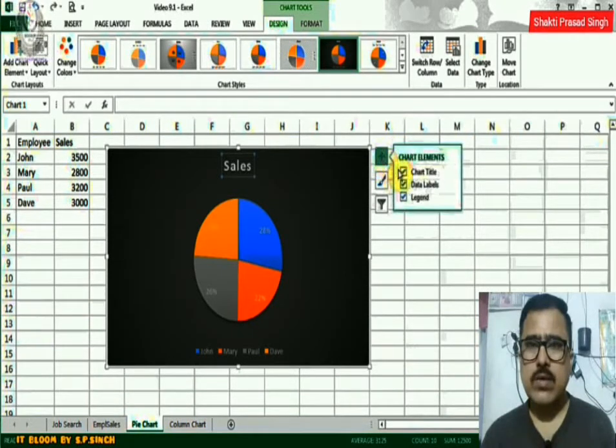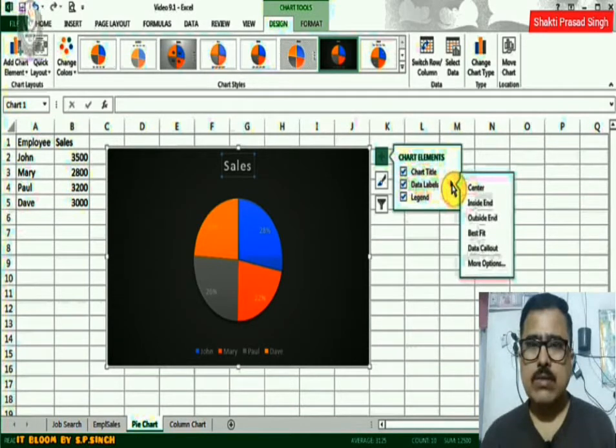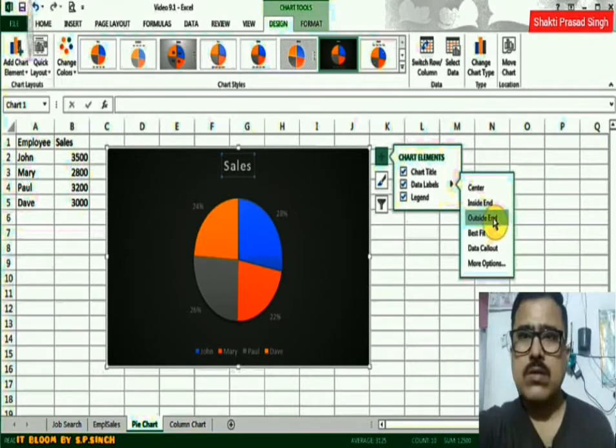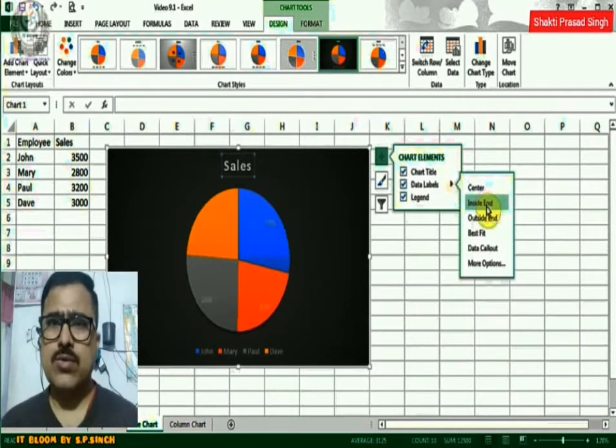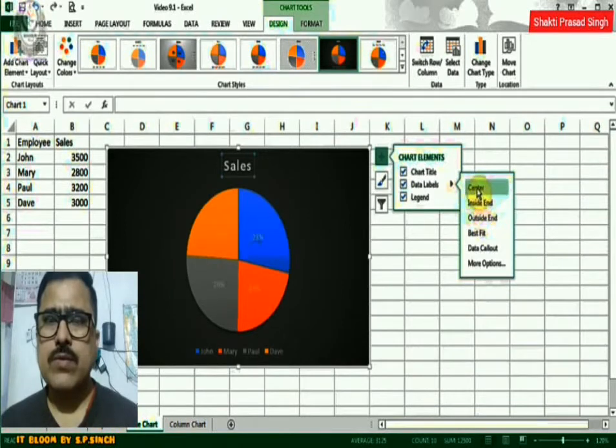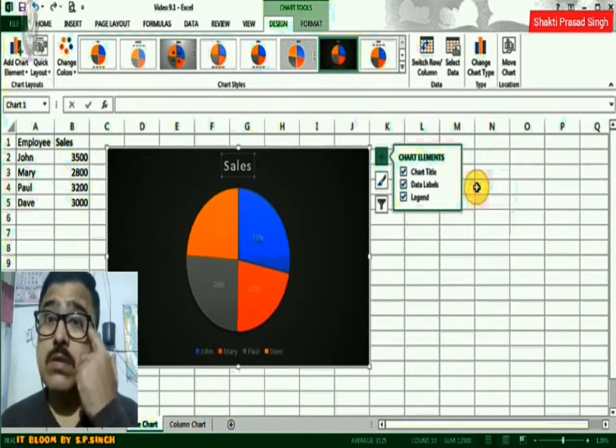And when I go back here, the data labels, I'll click on the arrow. The labels are the percentage symbols in the chart. So I can choose to have it outside. So you see now it's on the outside. Or I can choose to have it in the center. So I can choose that.